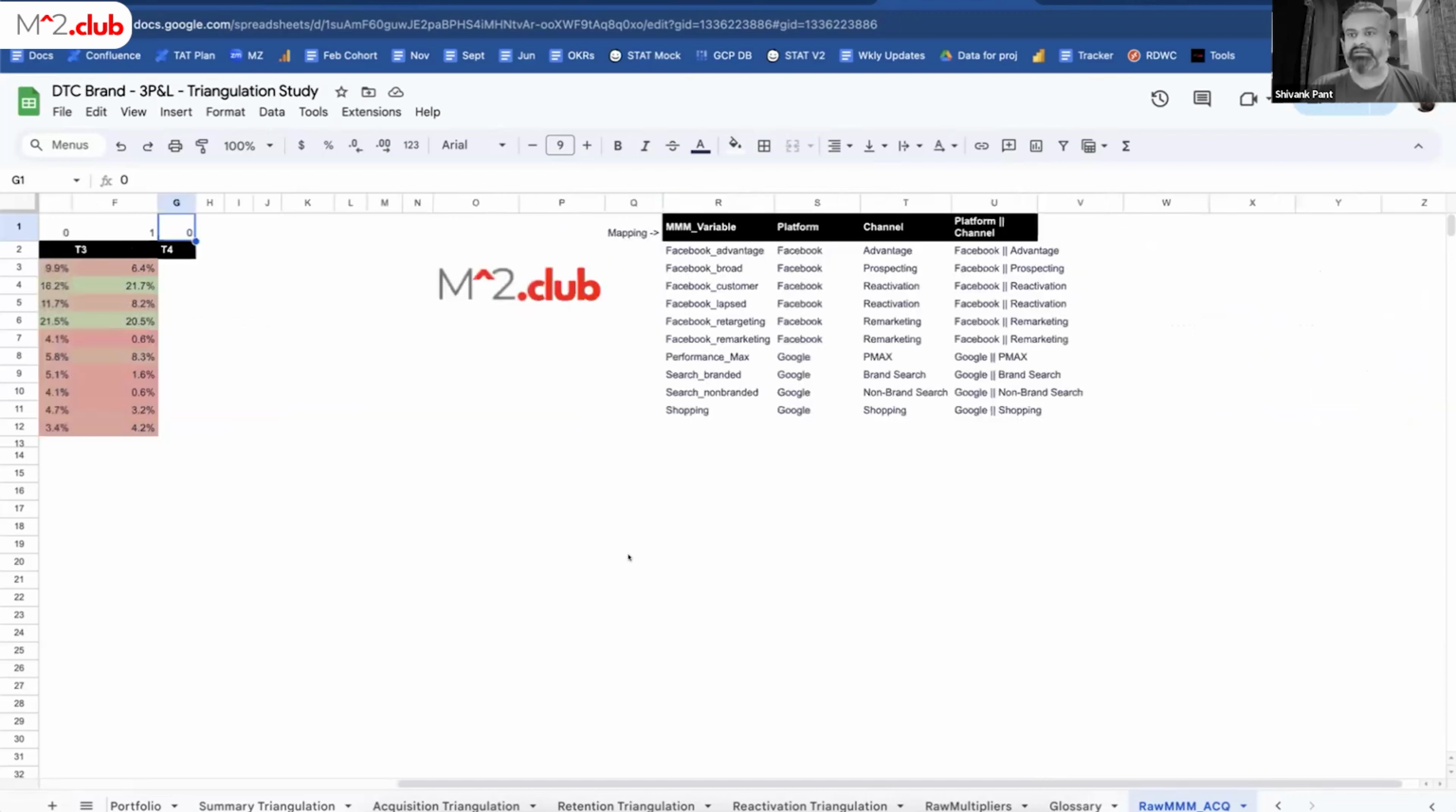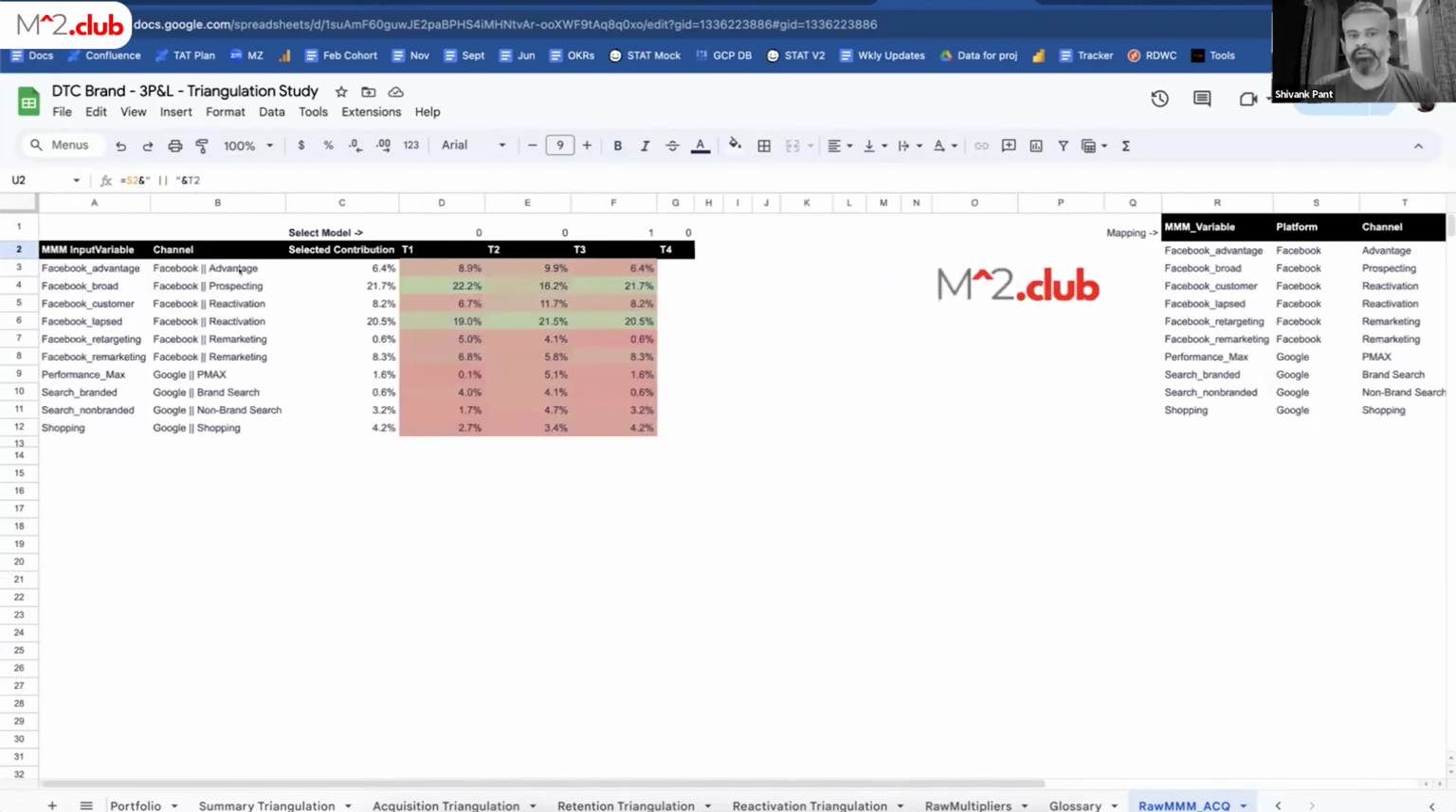Also, while running MMM, the system uses a different terminology, a technical taxonomy, which is, for this example, Facebook underscore advantage. But in triangulation, we talk in terms of this taxonomy. So this is a simple mapping that translates the MMM taxonomy back to a triangulation-friendly taxonomy, and that gets populated over here and takes care of updating your MMM data.